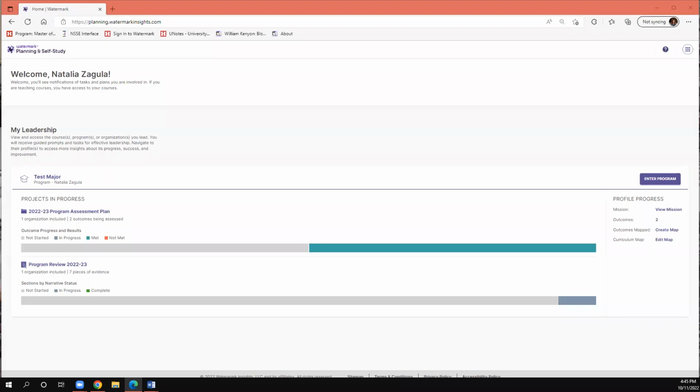Hello. This guide will provide an overview about how faculty can manage the program review process in an academic assessment software called Planning and Self-Study. When logging into Planning and Self-Study, the faculty will be taken to their home page.